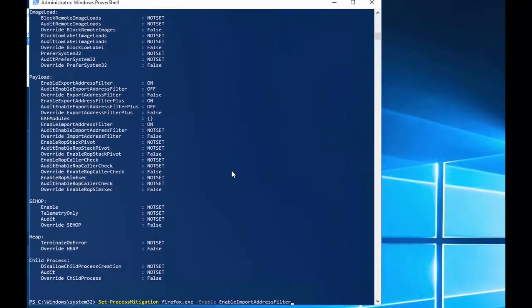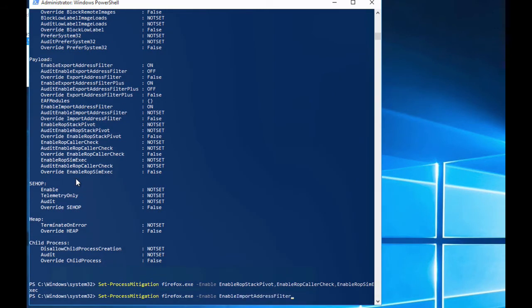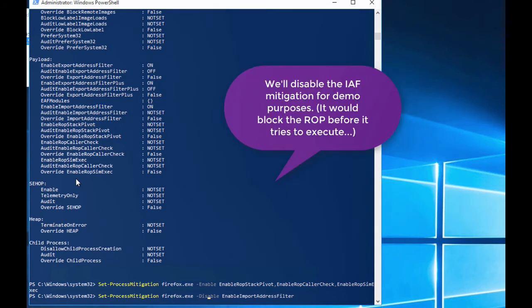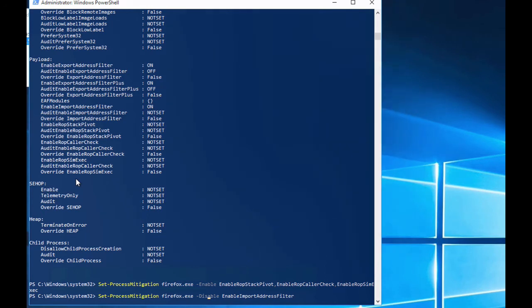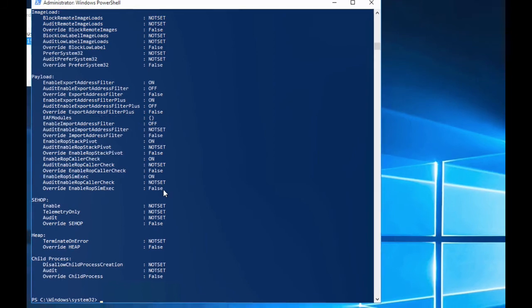So lastly, if we want to enable the anti-ROP mitigations, again in PowerShell, it's just a case of using the enable option and then putting in the additional mitigation names, and we can comma separate them if you want to do multiple ones in one shot. Turn those on. And then we're going to disable import address filter, because it would block the exploit before it does the ROP execution. So let's turn it off. And see, everything's turned on as we want it to be.